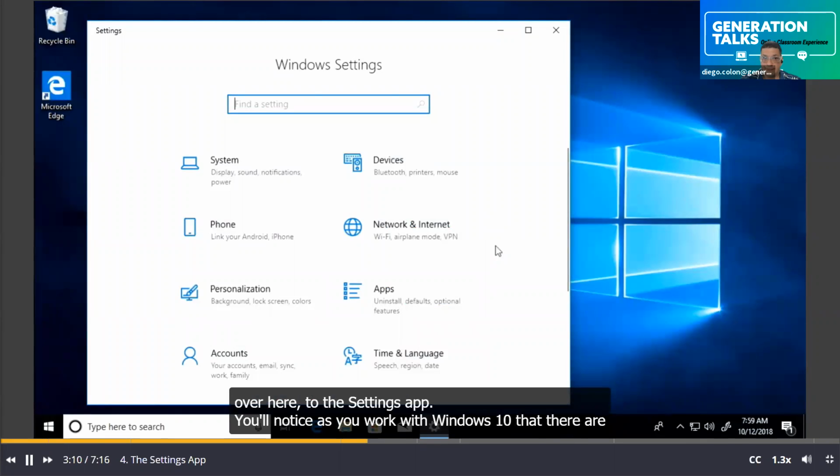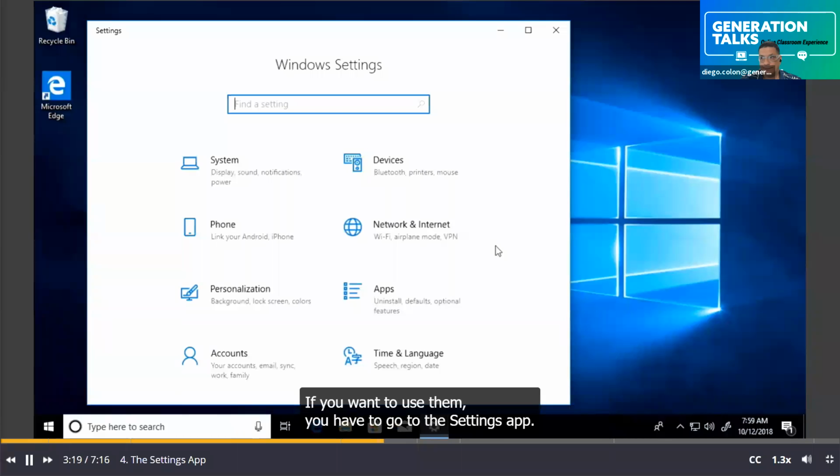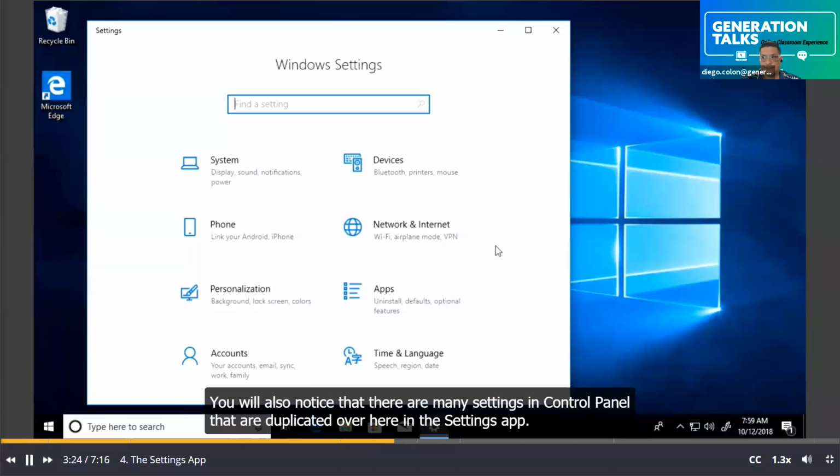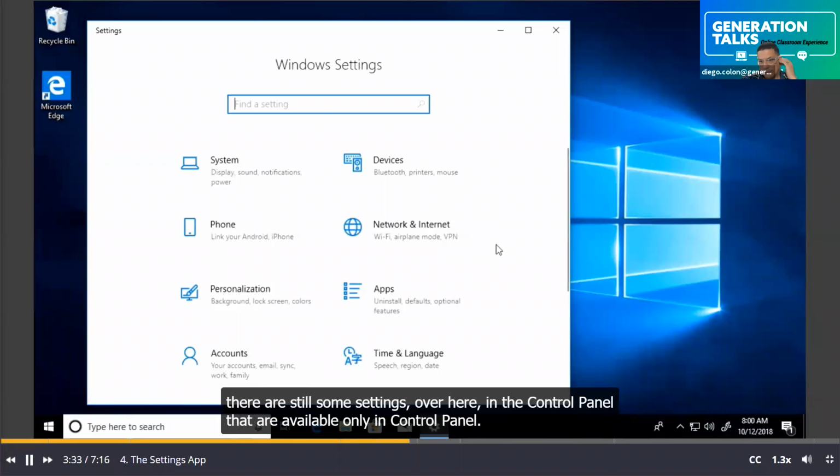You'll notice as you work with Windows 10 that there are some settings that used to be available in Control Panel that are no longer available in Control Panel at all. If you want to use them, you have to go to the Settings app. You'll also notice that there are many settings in Control Panel that are duplicated over here in the Settings app. Likewise, there are several settings that are available only in the Settings app. And of course, there's still some settings over here in the Control Panel that are available only in Control Panel.